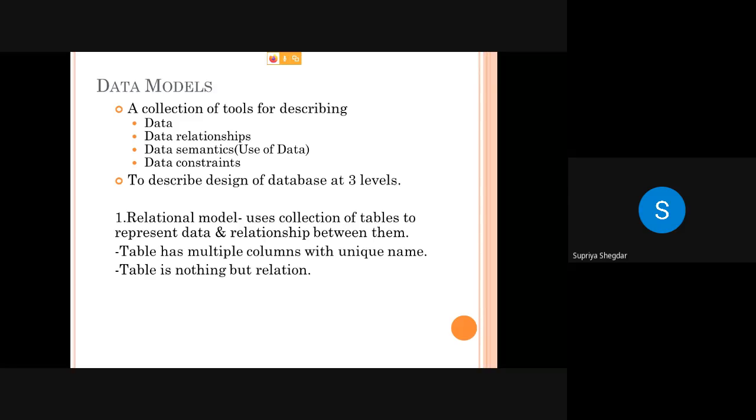In the relation or table, multiple columns are there with a unique name for each column. These columns are called attributes in our database language. Columns are nothing but attributes, and the rows of the table give the values of that attribute. So in the relational model, we use tables to store the data, and every table has multiple columns and multiple rows.